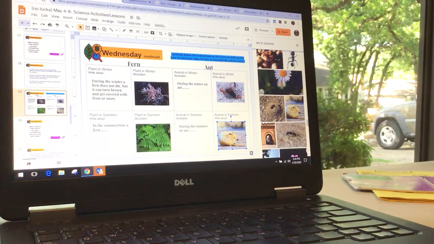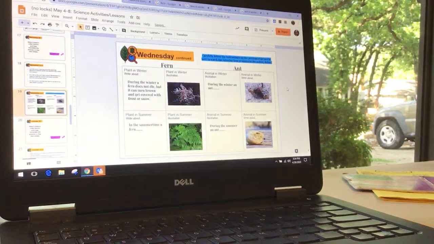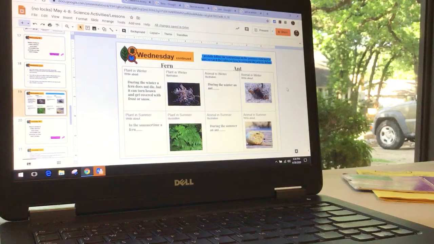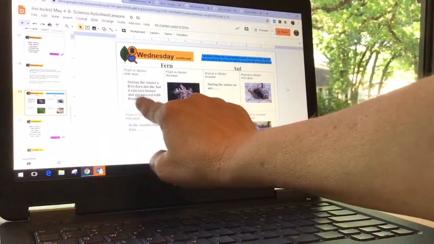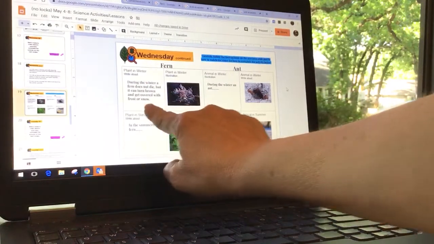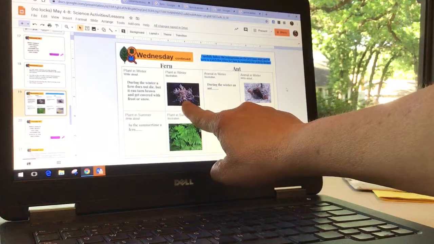Now, if you get your picture, guys, and it's bigger than what's right here, move it to where you want to move it and make it bigger or make it smaller so that it fits right in through there. All right, so this would be basically what you're doing. You're choosing a plant and researching what that plant does in the wintertime and telling me about it, writing about it, and then giving me a picture of that plant in the winter.